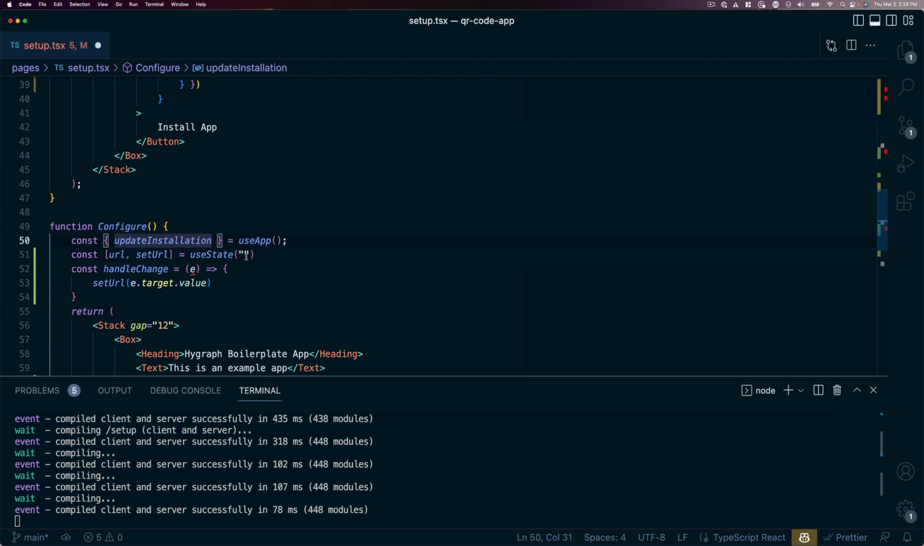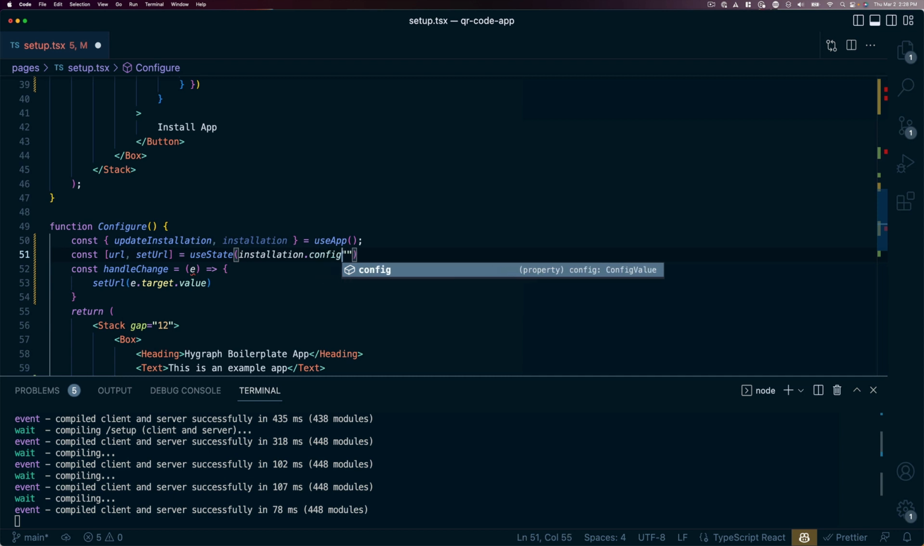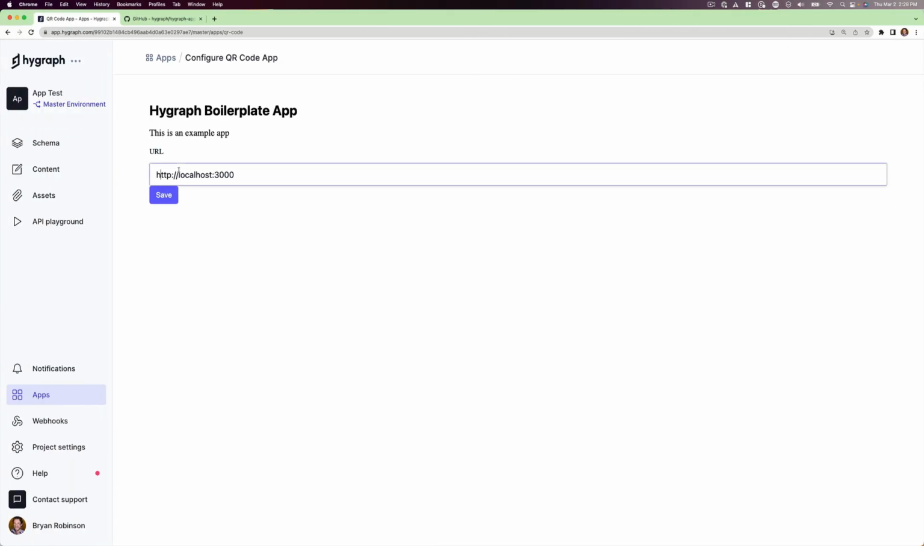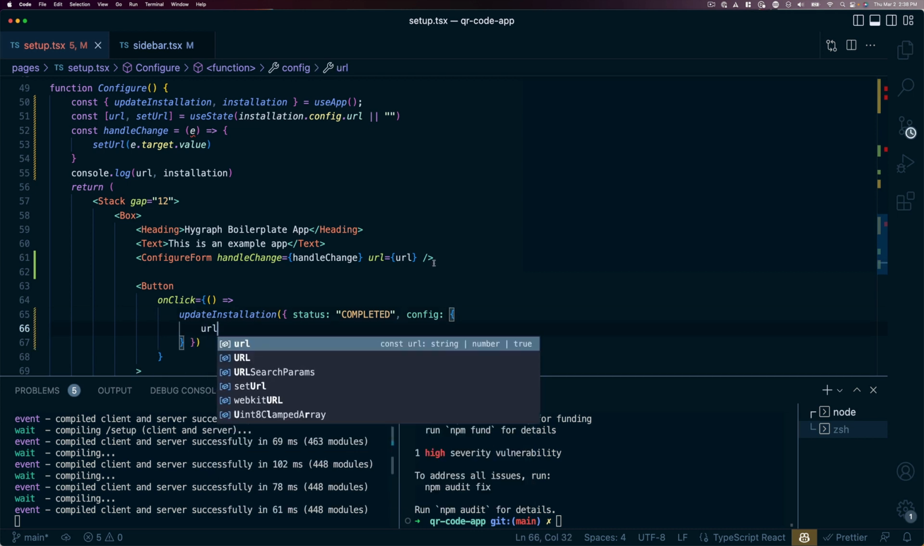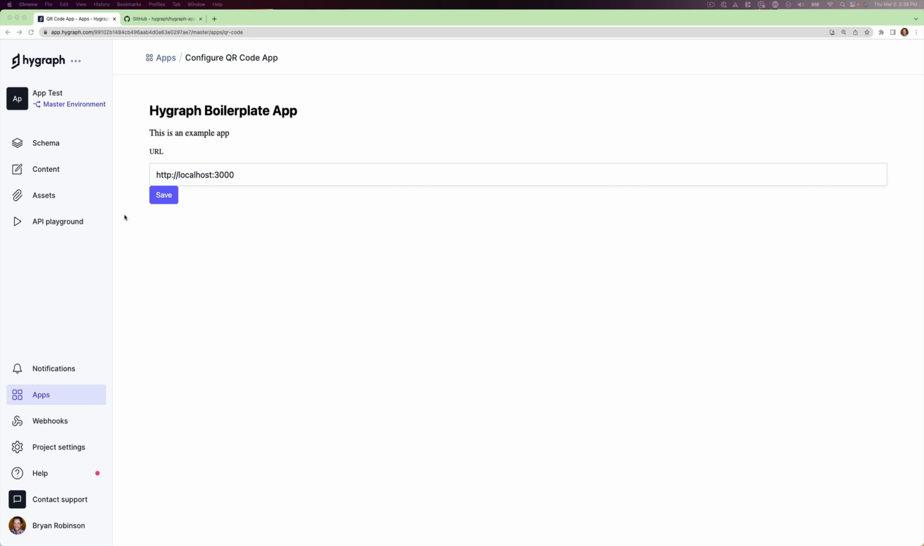To do that, not only from use app do we need the update installation, we also need the entire installation object. And that's where we're going to be able to grab our configuration values. So now from within use state in the configure step, we can check installation.config.url and put that as our state, or if that doesn't exist, we will put that blank string. Now we save this in, and we have from our data the URL from the configuration, and it's there by default. And then finally, we need to also update our button to do this update installation and pass in the URL like we did in the installation flow. After that URL is saved in, we're ready to add this sidebar element to our project.